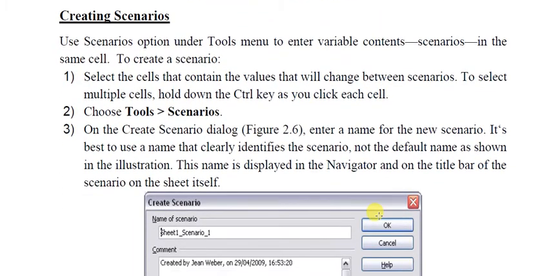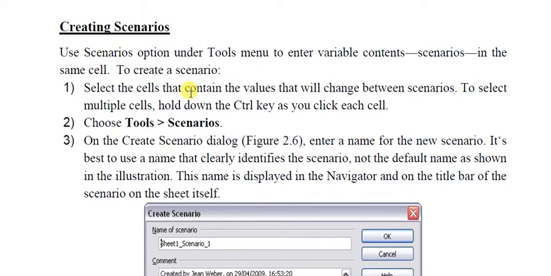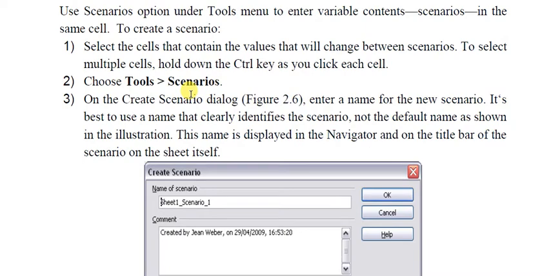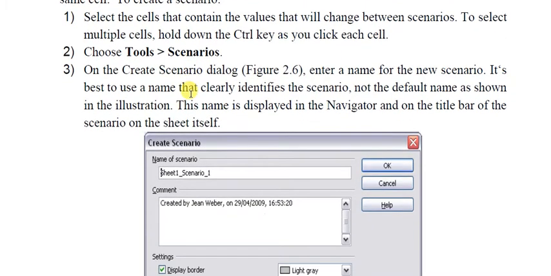So you have to use the scenarios option under the tools menu to enter variable content scenarios in the same cell. So to create a scenario you have to select the cells that contain the values that will change between the scenarios. उनको आप माउस से सेलेक्ट कर लीजिए और उसके बाद आप टूल्स के अंदर सिनेरियोज वाला डायलॉग बॉक्स आपको मिल जाएगा. तो ये आपको मेन्यू याद रखना है. You have to remember it. Main menu is tools and then the sub menu is scenarios.